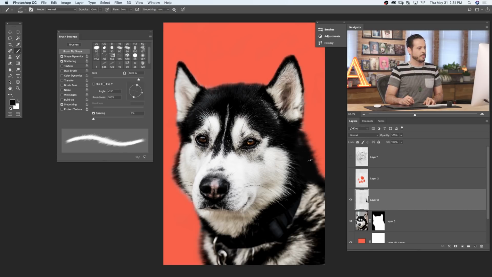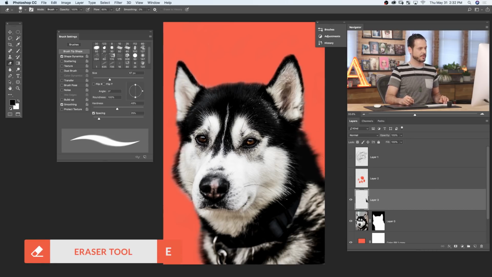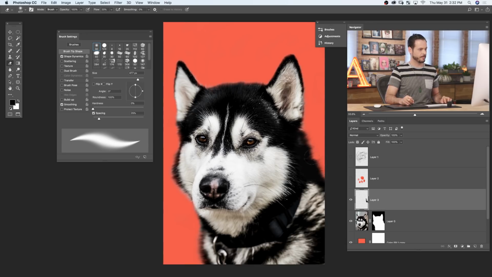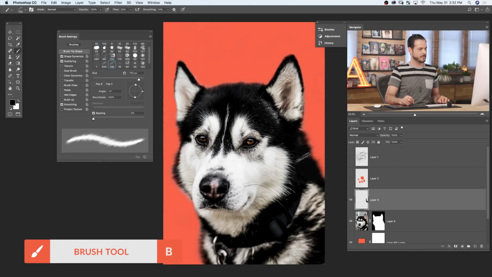There we go. And we want to get some randomness and some variation in there. All right, cool. And if you don't like something that you've done, just hit E for the eraser tool, and we can just erase away. I'm going to choose a kind of a hard edge brush there. There you go. Let's go a little bit softer with that. All right, and then B for the brush tool, and we're just going to paint it back in.